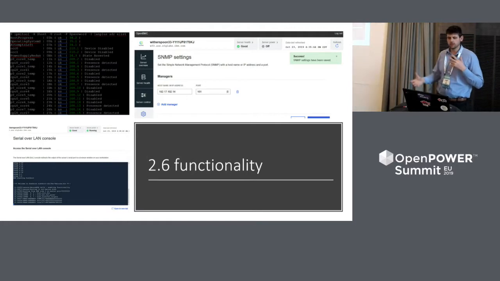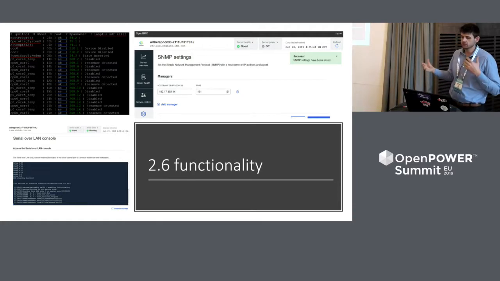In the 2.6 release, this is February of this year, there were features for SNMP traps, IPMI 2.0, kernel and Yocto updates. In the lower left is SOL from the GUI.